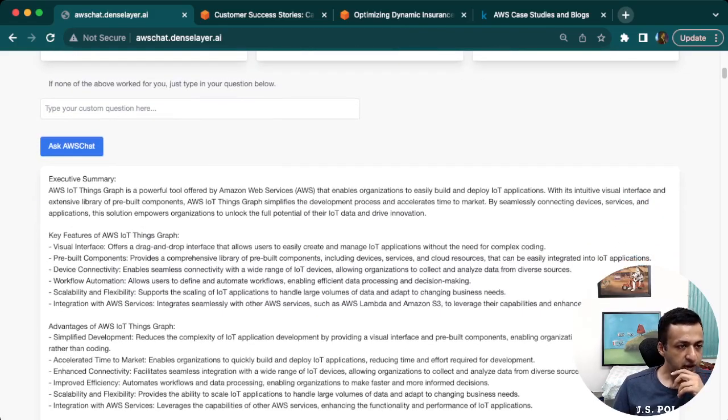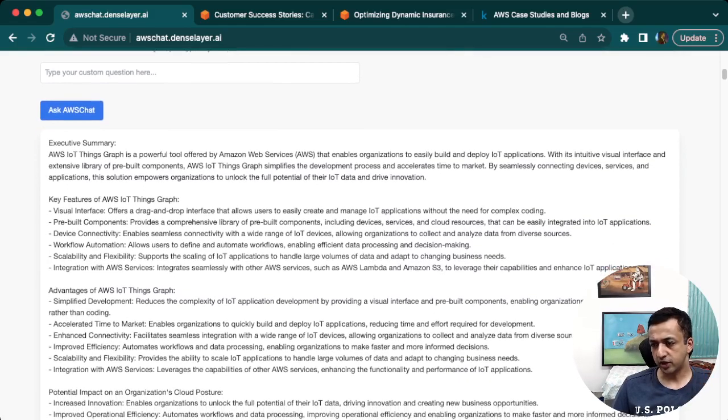Now, the AWS IoT Things Graph is a powerful tool offered by Amazon Web Services that enables organizations to easily build and deploy IoT applications. With its intuitive visual interface and extensive library of pre-built components, AWS IoT Things Graph simplifies the development process and reduces time to market. Now, you can imagine that some of this is going to be the kind of verbiage you would find in a case study, okay? Which is fine. I think that's exactly what you're seeing.